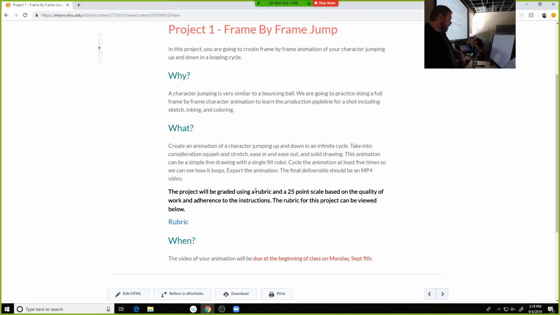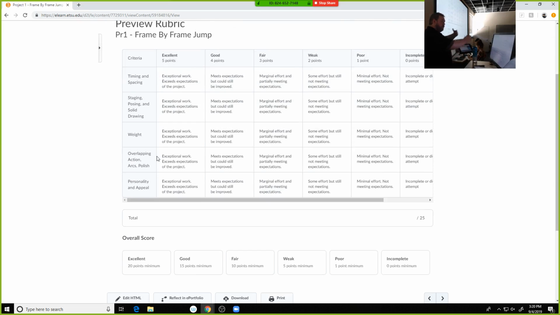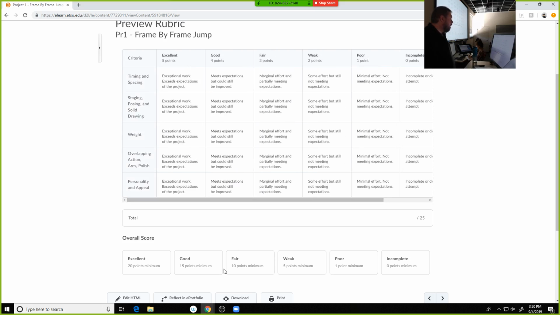The project will be graded using a rubric and a 25-point scale based on the quality of work and adherence to the instructions. This is how all the projects will be graded. So let's look at this rubric really quick. This is the structure that I use for a lot of my classes. Why can't I see the bottom? Oh, it's down here, I'm sorry.